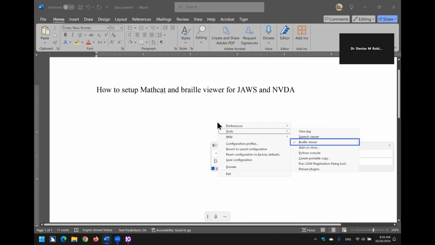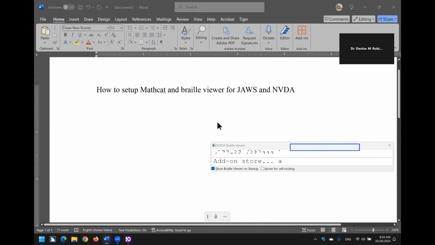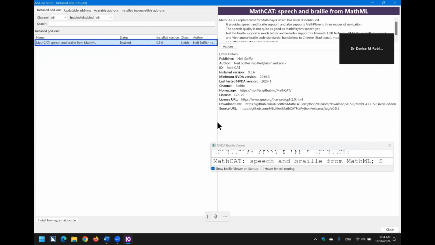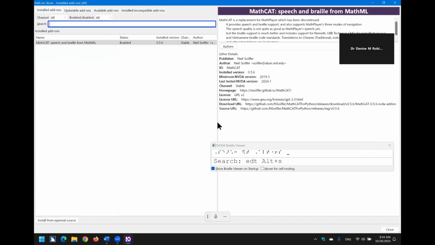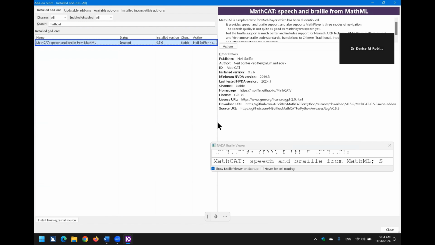I'm going to down arrow to Add-on Store. Remember that's Tools, Add-on Store, hit Enter. Installed add-ons. I'm going to go ahead and Alt-S, or I can Shift-Tab actually. Search edit. Okay, type in MathCat, M-A-T-H-C-A-T. And then you're going to tab down. Installed add-ons list. You can tab over to Actions, but I'm just going to do Alt-C to get there.